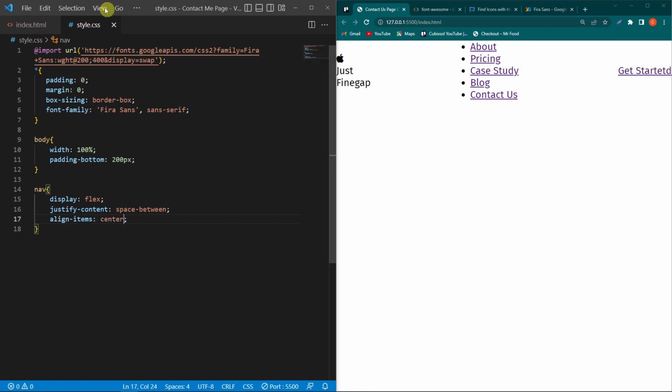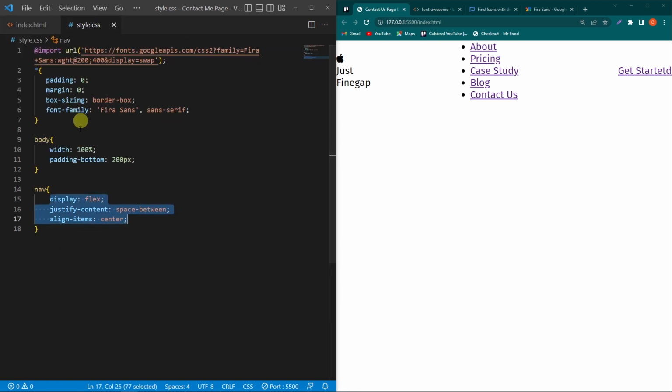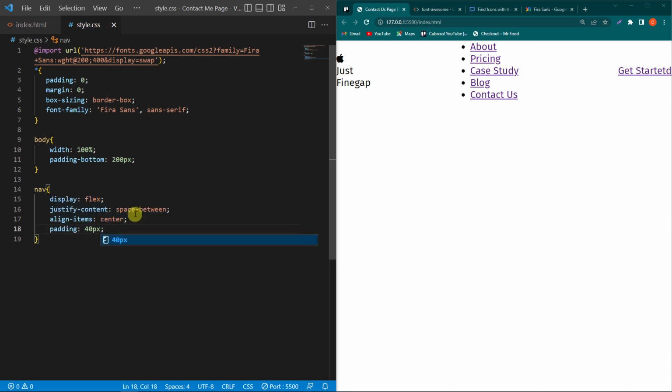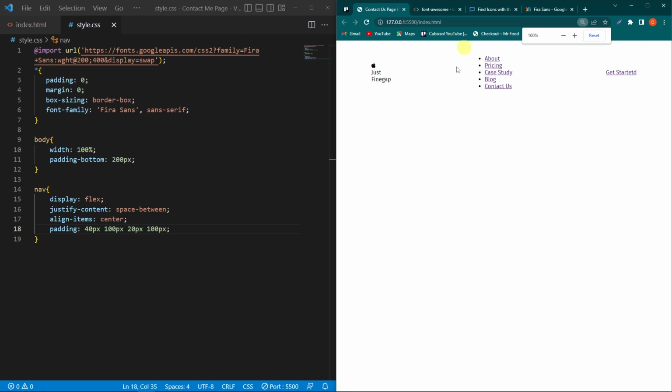So you can see that by writing these three properties, we have three child divs inside this nav element: 1, 2, and the third is this link. So by writing these three properties, our content will look like this. Next, type here padding 40 pixel for top, 100 pixel for right, 20 pixel for bottom, and 100 pixel for left. I have to zoom out my screen to 100%.